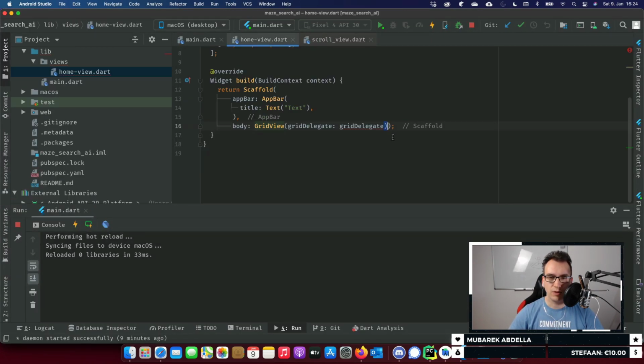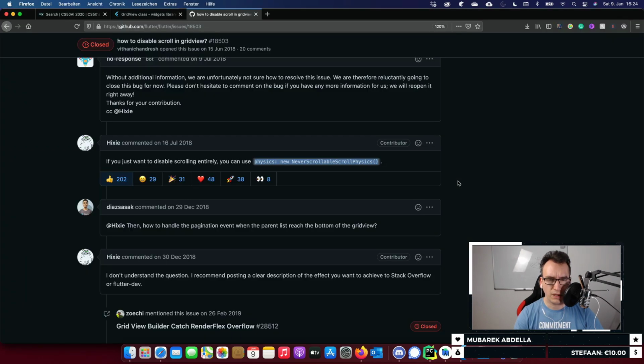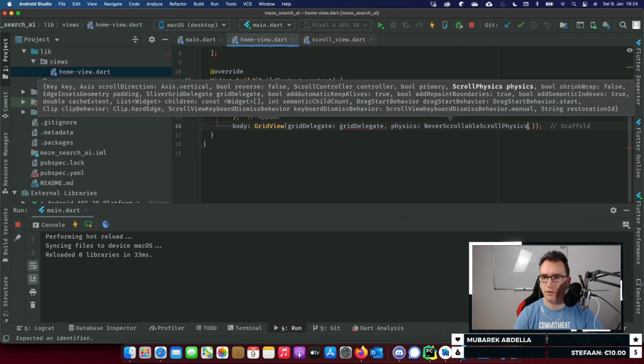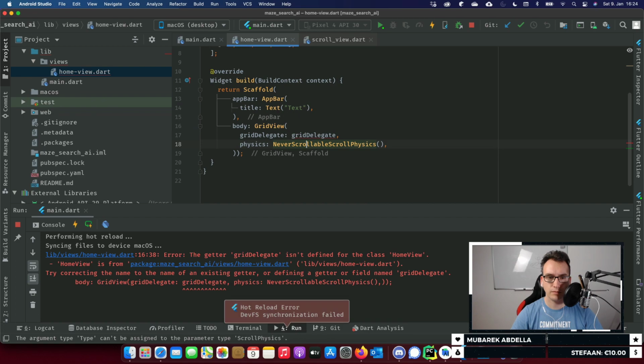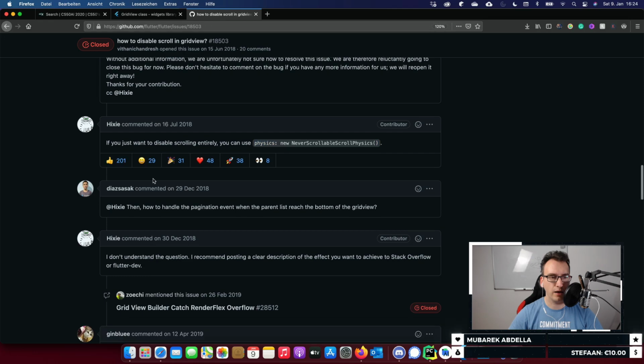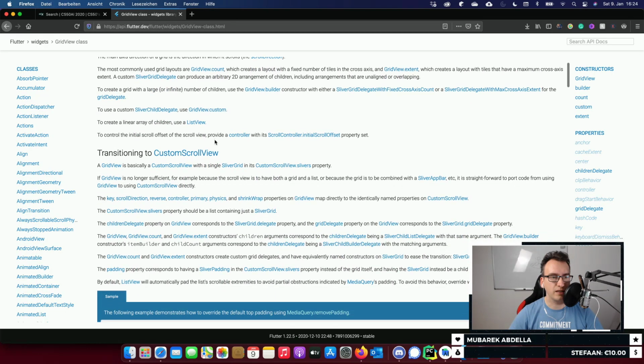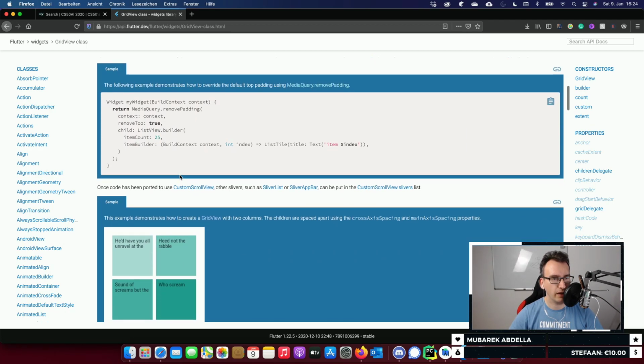So if we use this grid view, I guess that we have here some options, and one of them is physics, and that would be never scrollable scroll physics. So get rid of that. We don't have a grid delegate yet, so not sure how this works. So I would suggest that we first of all give him a like. Oh, I did already. And the second part is to understand how we use this grid actually.